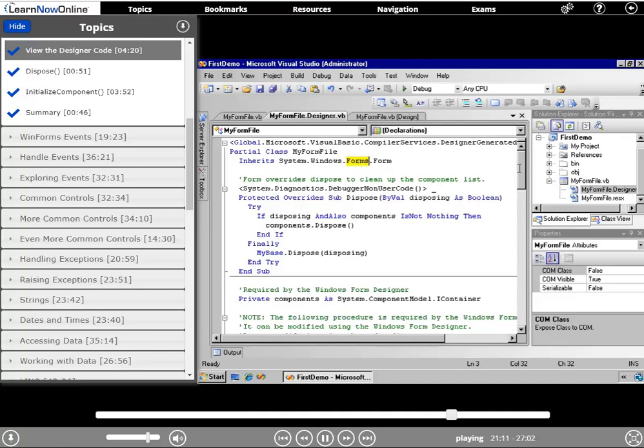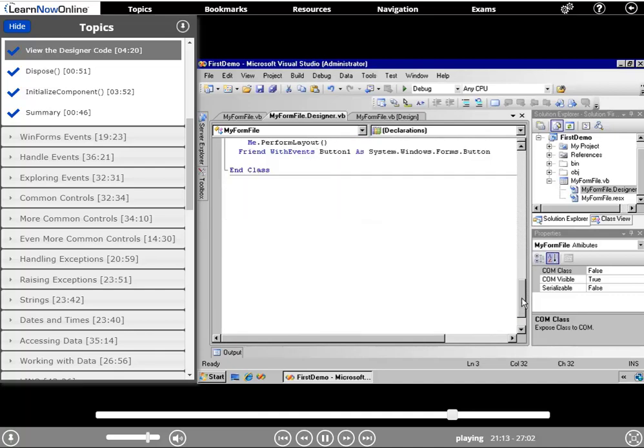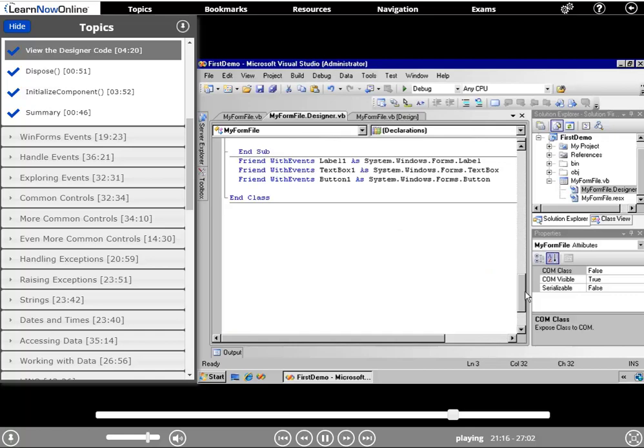Let me scroll to the bottom of this file and we'll find some interesting information. Down here at the bottom is a declaration for each control that you placed on your form. So each time you dragged a control onto the form, Visual Studio created each one of these references. The friend keyword indicates that code anywhere within this assembly can reference this control. The with events keyword means that Visual Studio can hook up events for this control without having to write any special code. Label 1, text box 1, button 1 are the names of those controls. And then we have the type of each control, label, text box, or button.